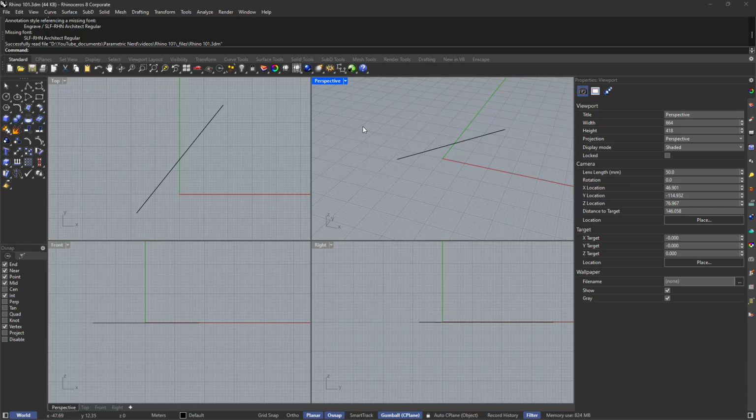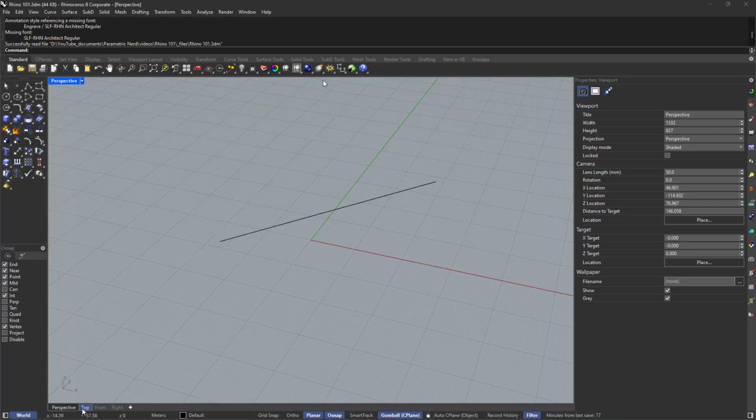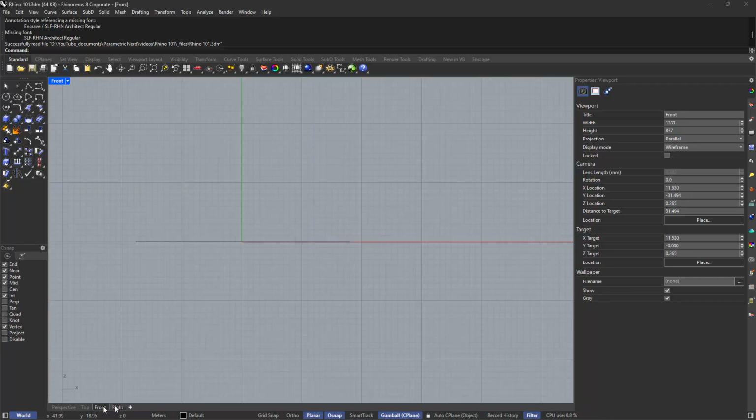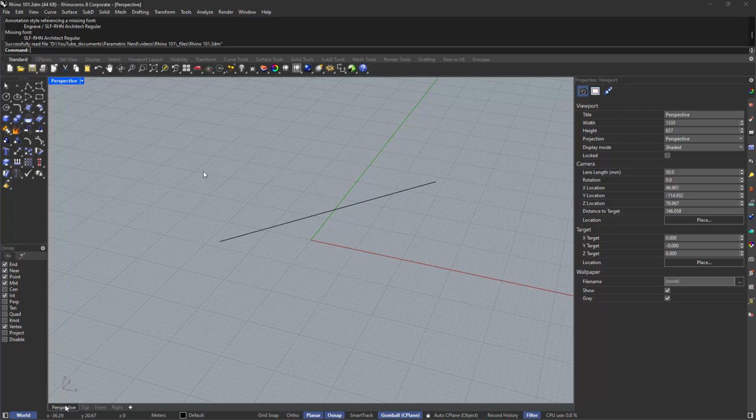If you want to maximize one of these viewports, you can just double click on viewport's name, perspective. As you see, we can switch between our viewports in here. So now you're in top, name changes here, you're in front, you're in right. So I like perspective more.